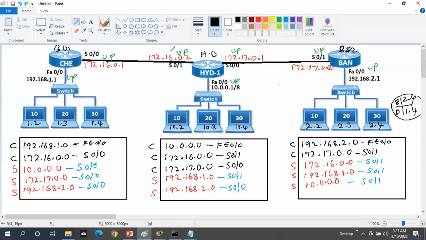So every router will look at the routing table to see whether destination networks are available or not. If it is available, based on that information, it forwards it. If it is not available, it drops the packet. Clear?